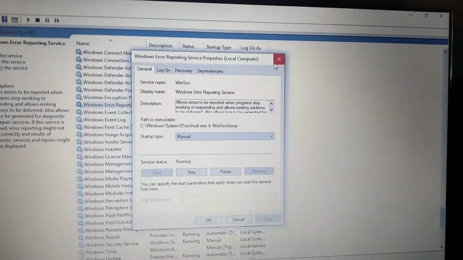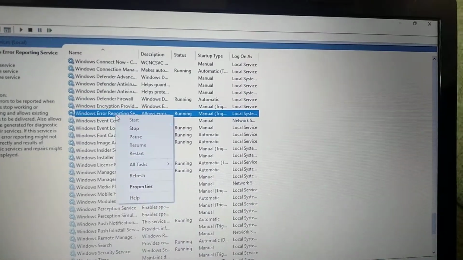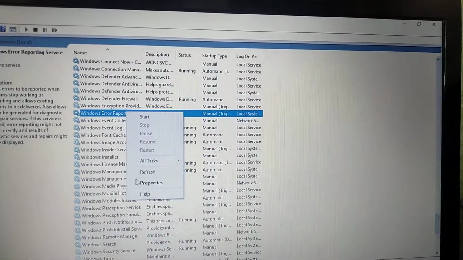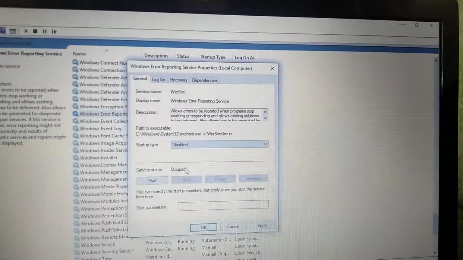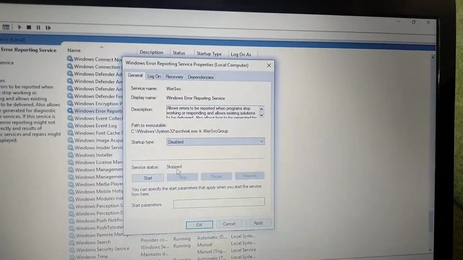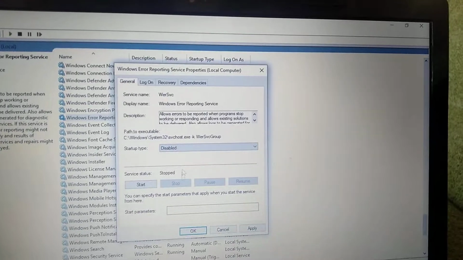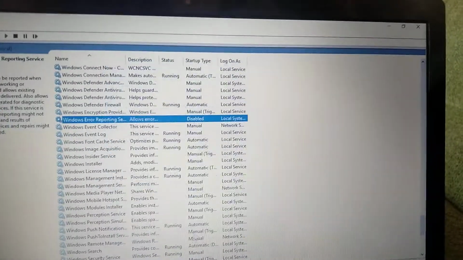You need first, if you see it here, just right click on it and choose stop. So after you stop it, just choose properties, and here you choose from manual to disabled, and here in service status it must be stopped, and just click apply and OK.